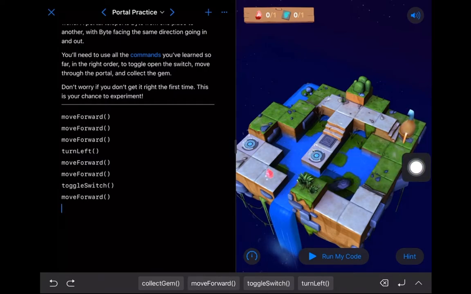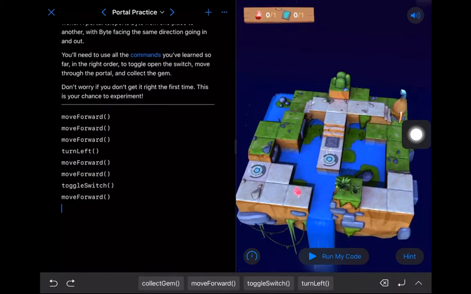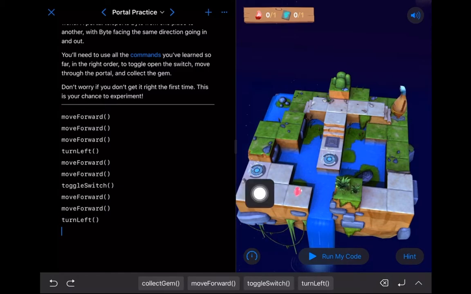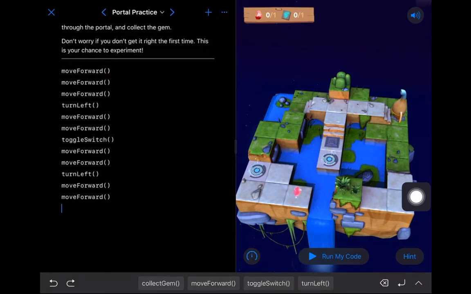And what's going to happen is we'll go from there to here facing this way. So now we have to move forward again. Turn left. At this stage, we're here facing this way. And then move forward twice. And at the very end, now we're underneath the gem, so now we have to make sure that we collect the gem. Can't forget the most important part. All right, so let's try running that and see how Byte gets on.